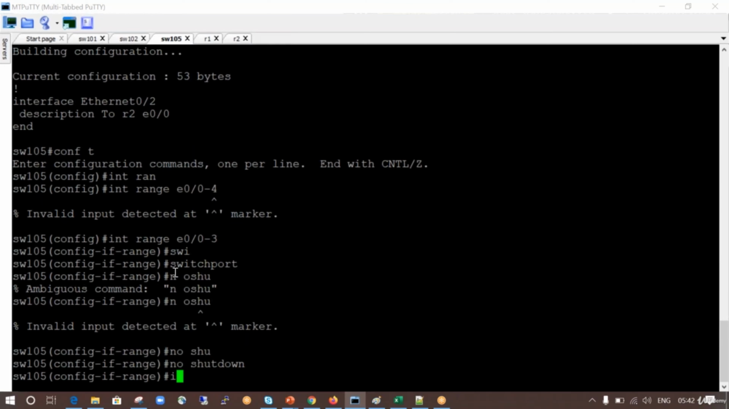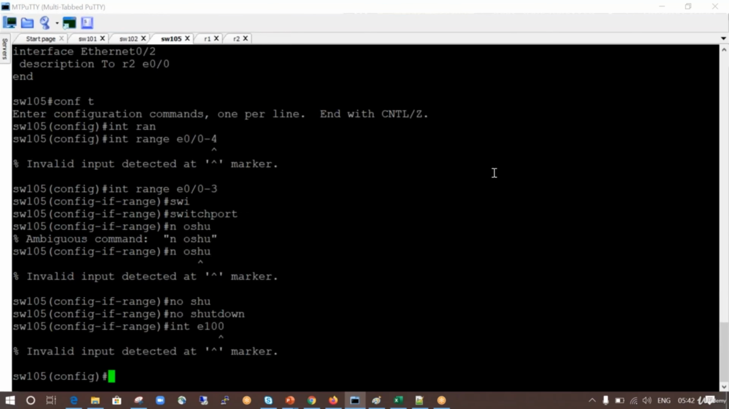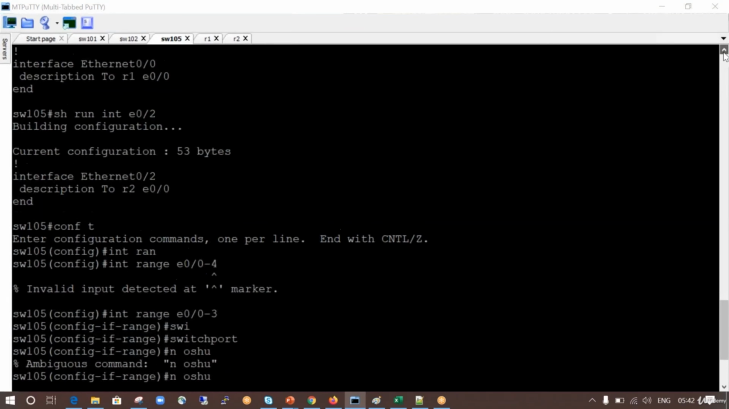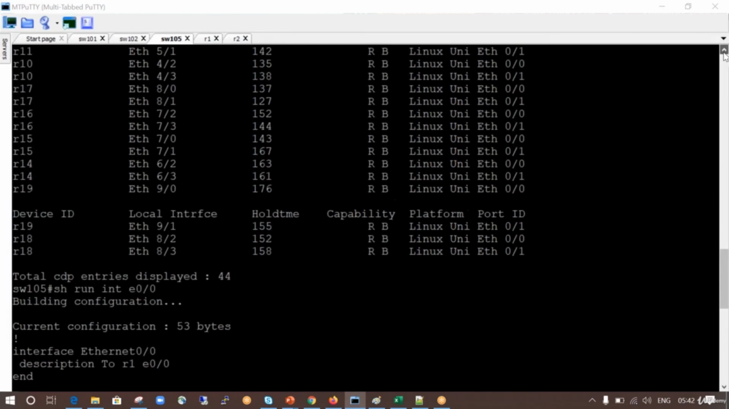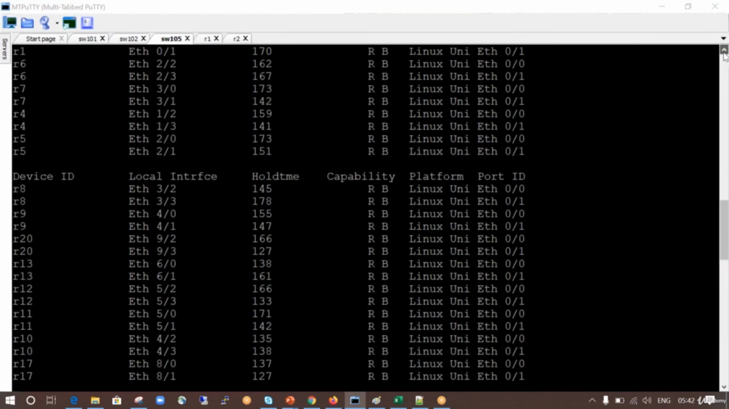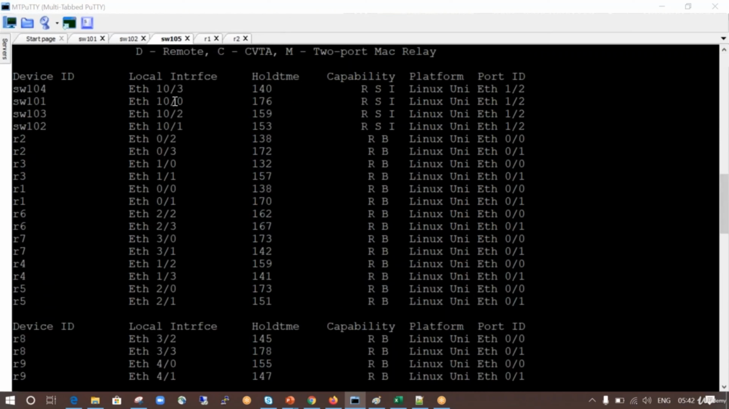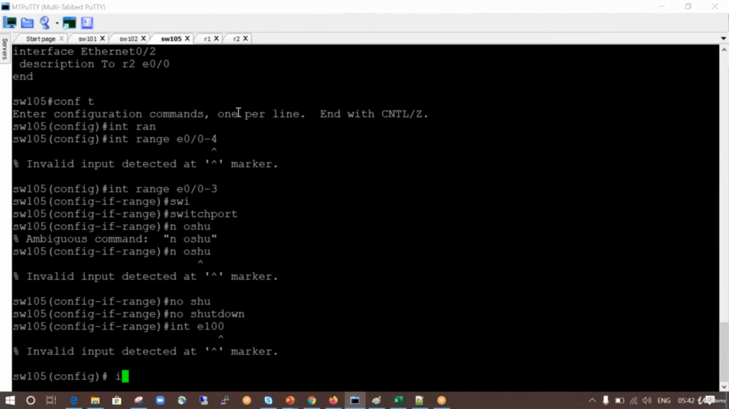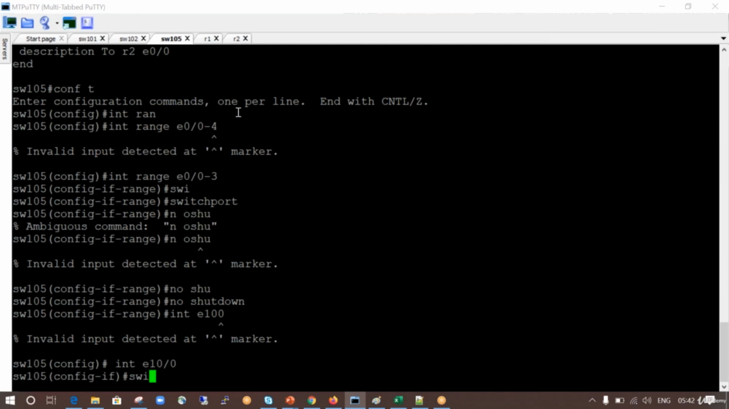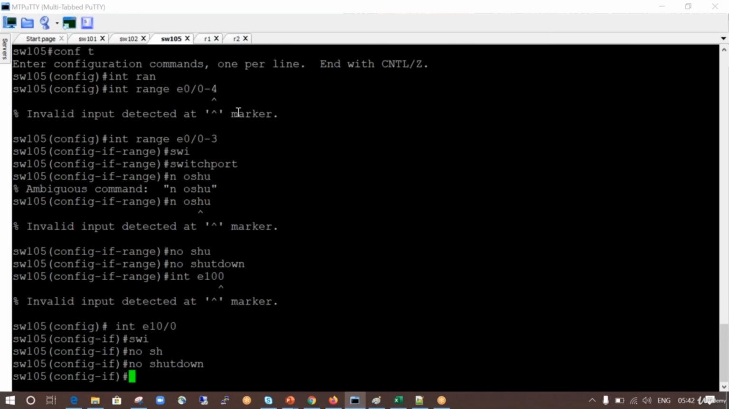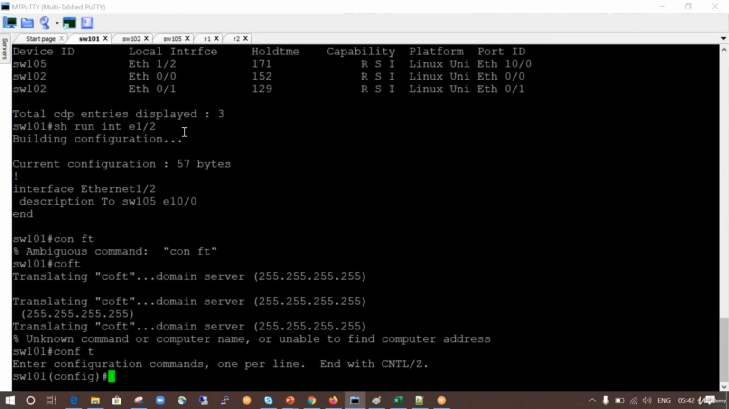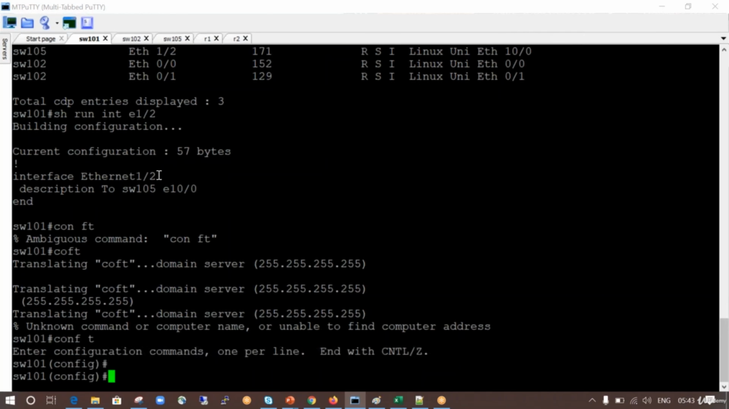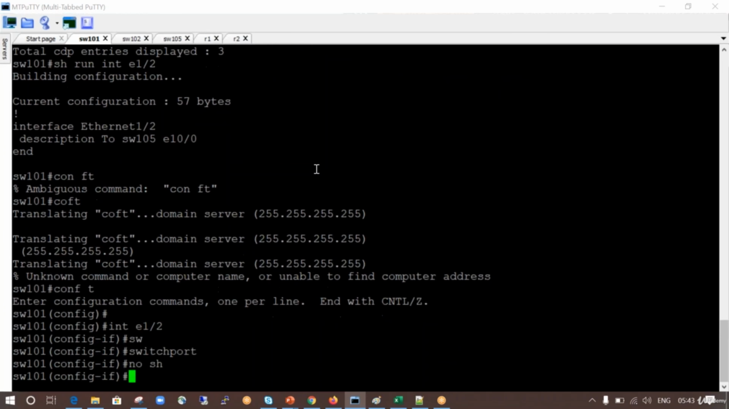And then interface E10/0, which is connected with switch number 1. If you see here, switch number 1, what interface do we have here? Let me scroll up. 10/0, yeah. So I can go here, interface E10/0. I'll make this also a switch port, no shutdown. All right, so we are very much good with switch number 1 and switch number 2. Here again I can go to interface E1/2. I'll make this a switch port, no shut.